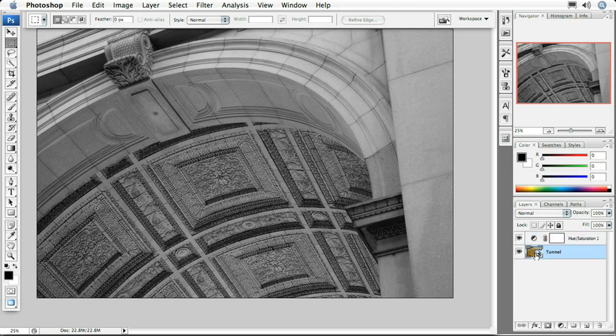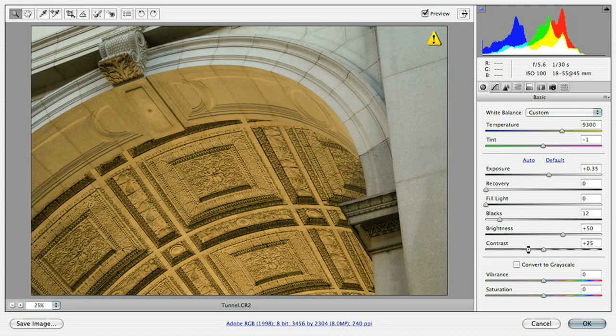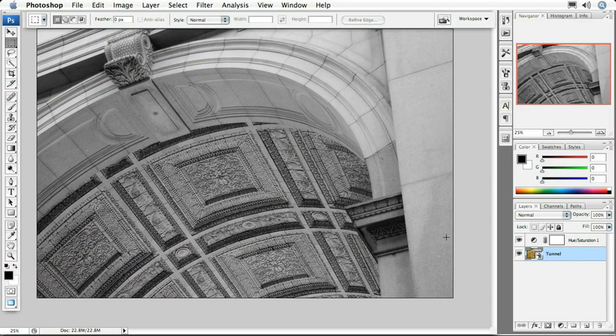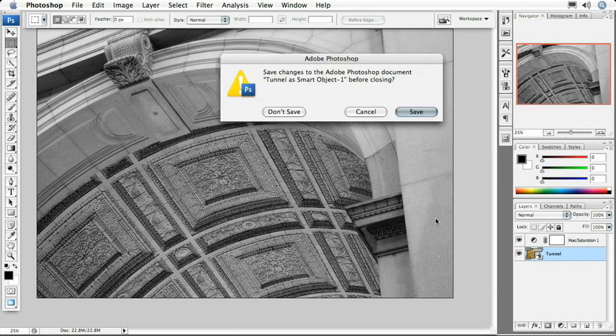Well, all I have to do is double click on that smart object icon to open Adobe's Camera Raw again. And I can come in here and let's say I want to just increase the exposure just a little bit. Let's brighten up those areas a little bit more. I'll go ahead and click OK. When I do that, it's going to come back into Photoshop, automatically update those settings, and allow me to continue editing those files.